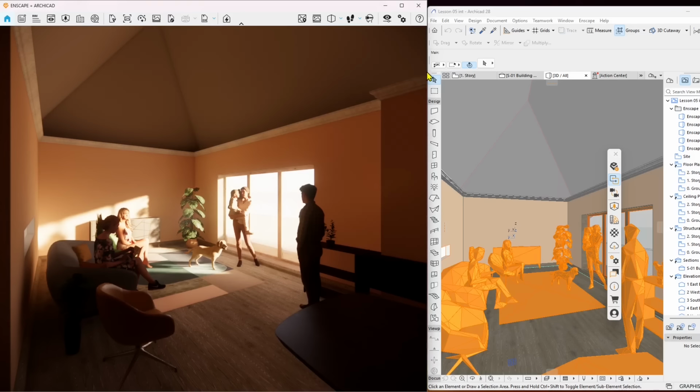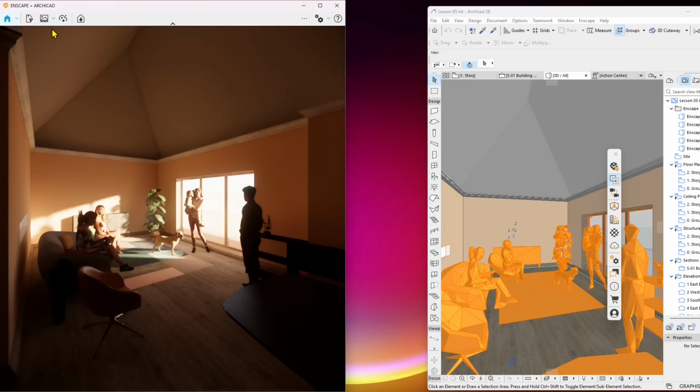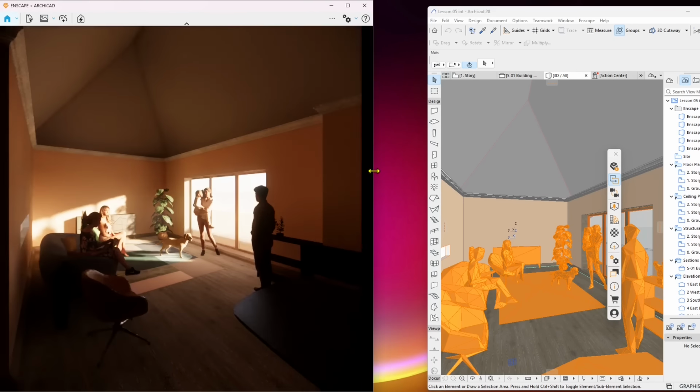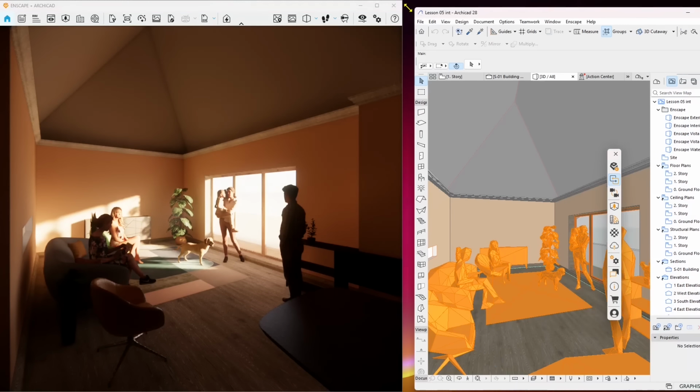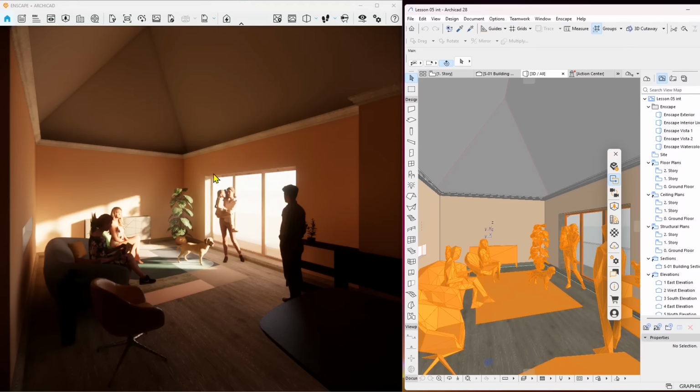We're gonna go on the top toolbar, and I extended the Enscape window a little bit so that we can see all the buttons and the commands in the toolbar on the top. And so we are exploring little by little all the features that we have. So we started from basic, and then we're gonna move on into the others.